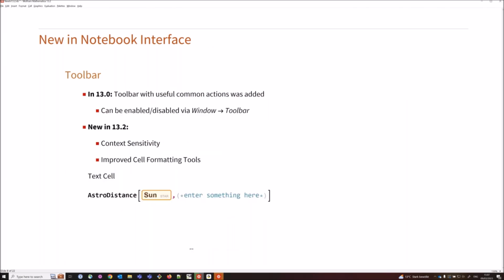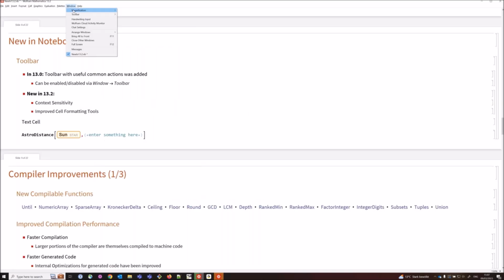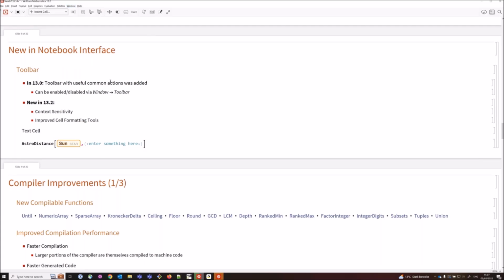What's new in the notebook interface is also that a toolbar has been added with common actions for beginners as well as power users. Let me shortly show you this toolbar. For this purpose, I switch to the working environment, and under Window, Toolbar, I get the default toolbar here. What has now changed also in 13.2, it's slightly improved. It's now context sensitive. So if you, for example, place your cursor on a text cell, you will get specialized controls for formatting your text cell, such as changing the background color, and also the frame and a dingbat, if you want that.